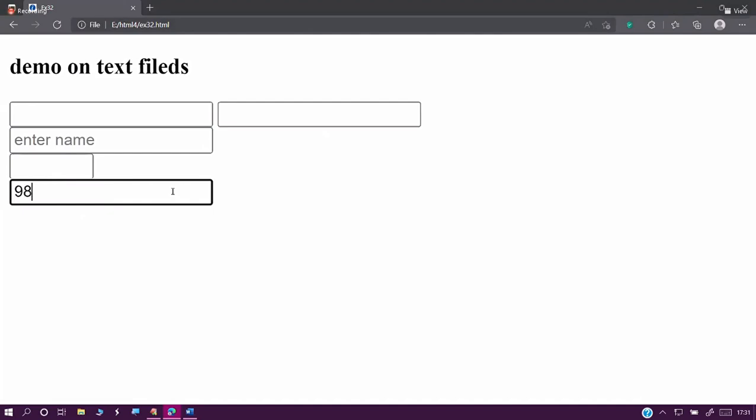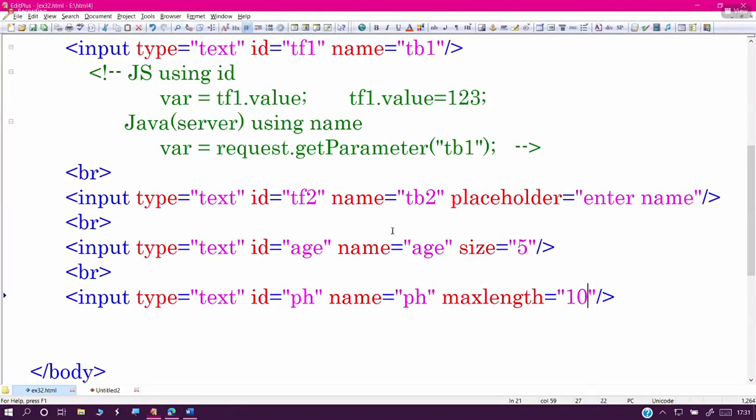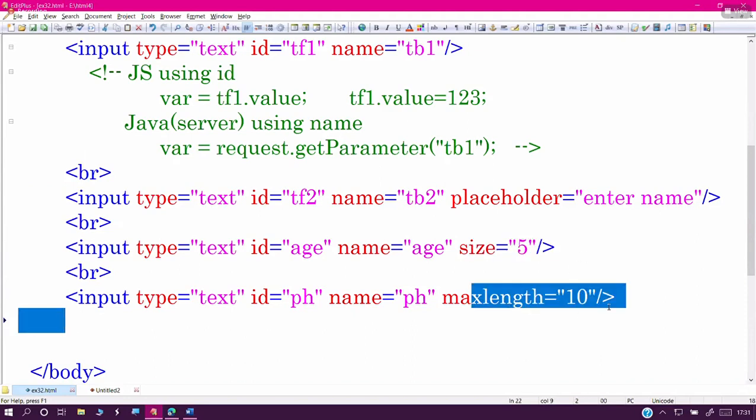So 98765432100000987, working as a function now. 10 digits accepted, or 10 characters are accepted. This is setting the limit to data. This is setting the size to box width. The width of the box is not the number of characters. Both are not the same.